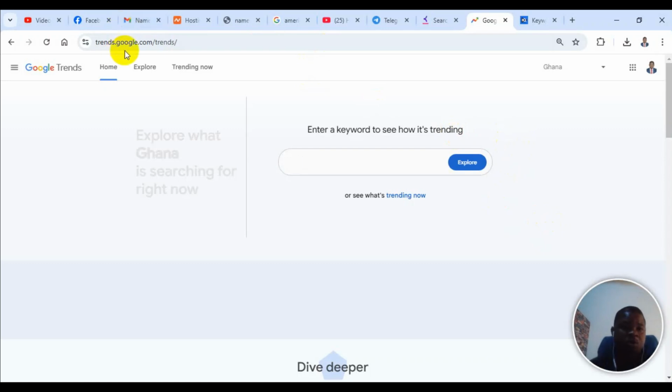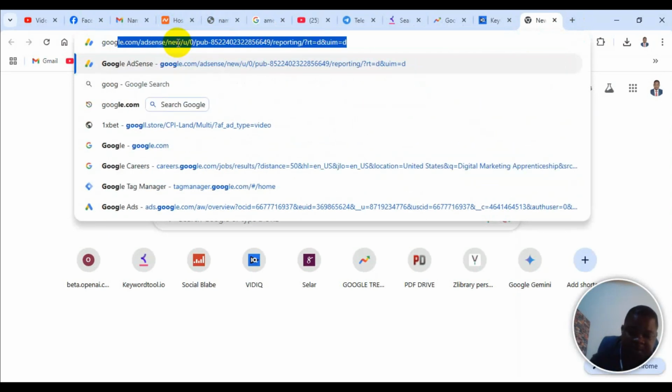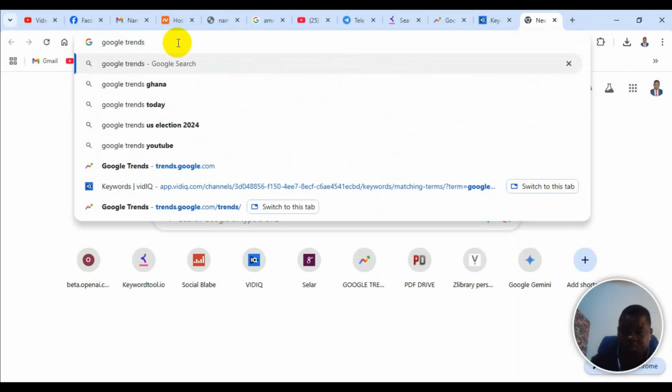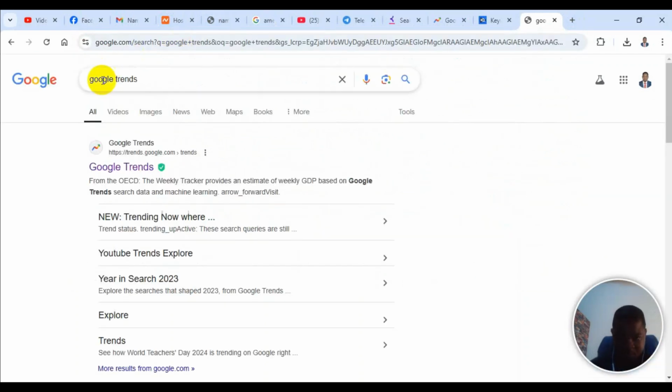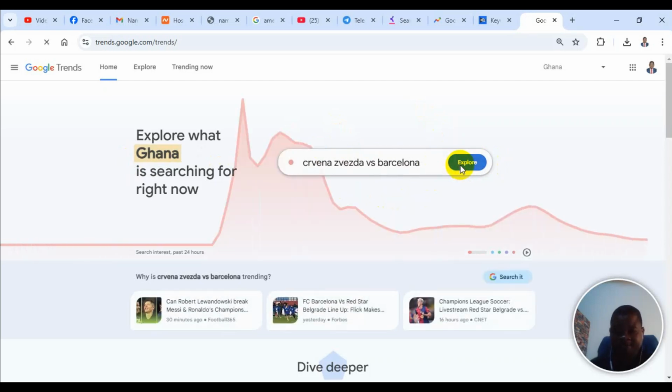So first of all, go to Google Trends. Just type Google Trends on your browser. Then it will come up and you see something like this. You click on it, it brings you to Google Trends. So you click on Explore.